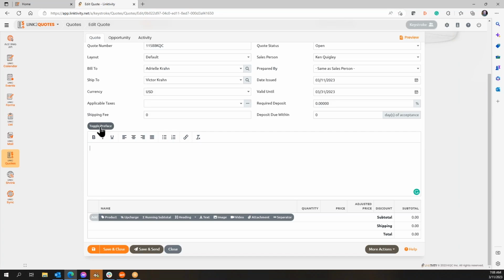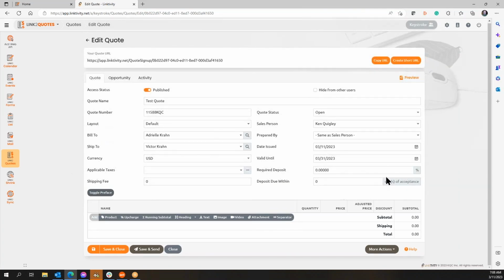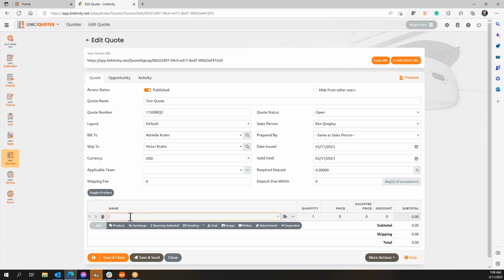But for our purposes, we're going to close this and we're going to get right to preparing and adding values to the quote. So here is our main quote toolbar. So products, upcharge, running total, running subtotal, heading and subheading, text, image, video, attachment, and separator. So a lot of these are pretty self-evident, but the main one that obviously most people are going to be using is product. I'm going to click on product. It's going to open up a field.